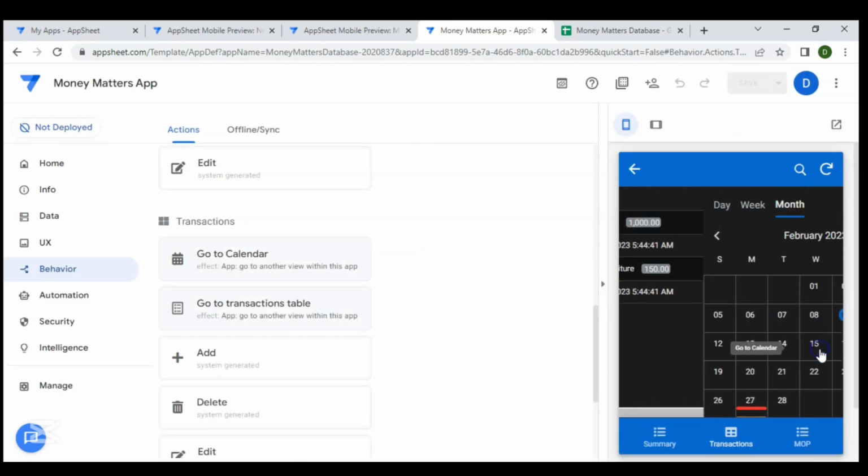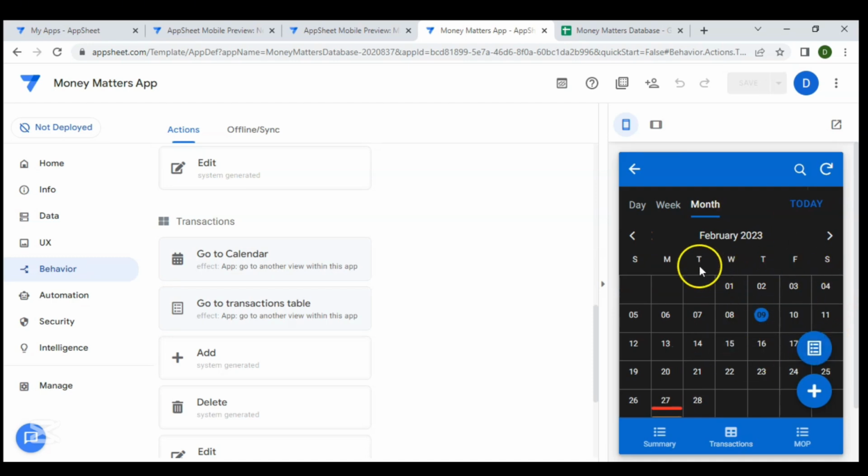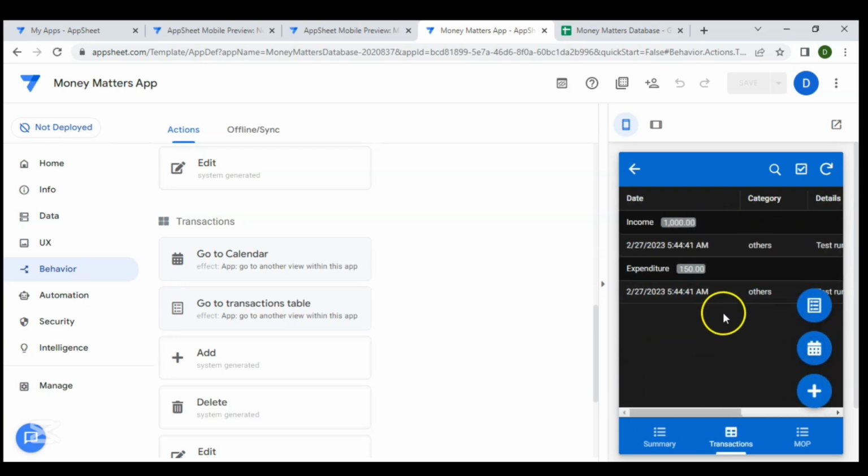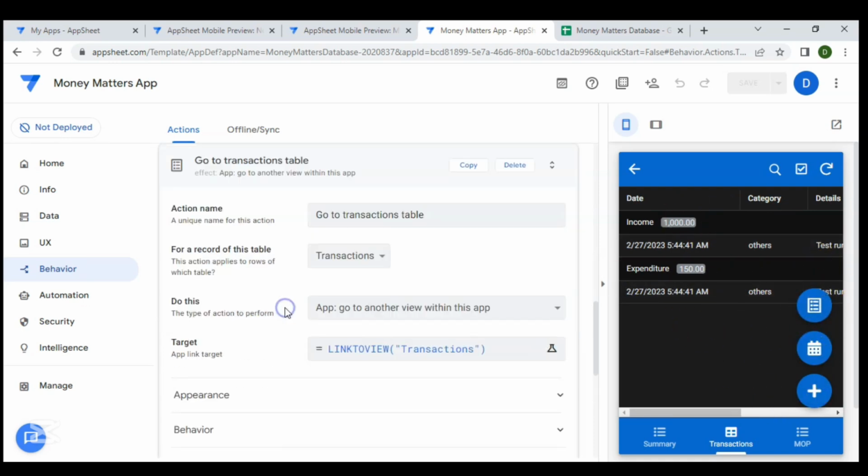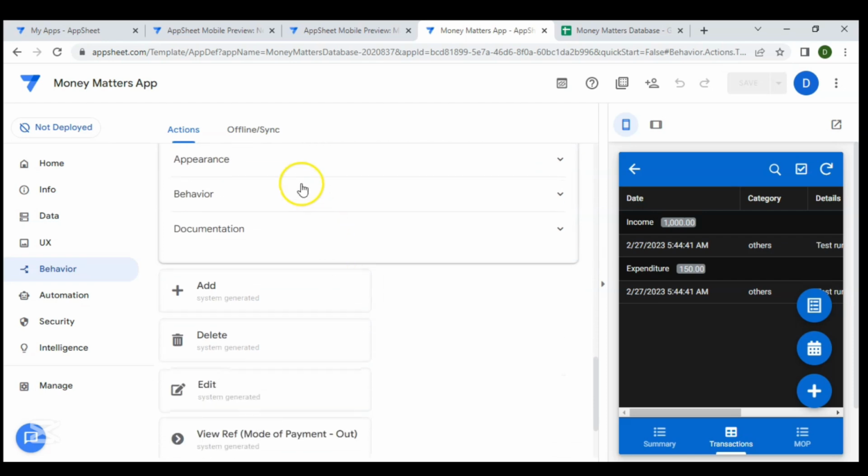Okay, so when I click this, fantastic. You see, once I got into the calendar view type, that action button doesn't show. So I have only the one that takes me back to the table. When I click this, I come back to the table. So I need to take off this table view when I'm in the table view type. So I'm going to behavior again.